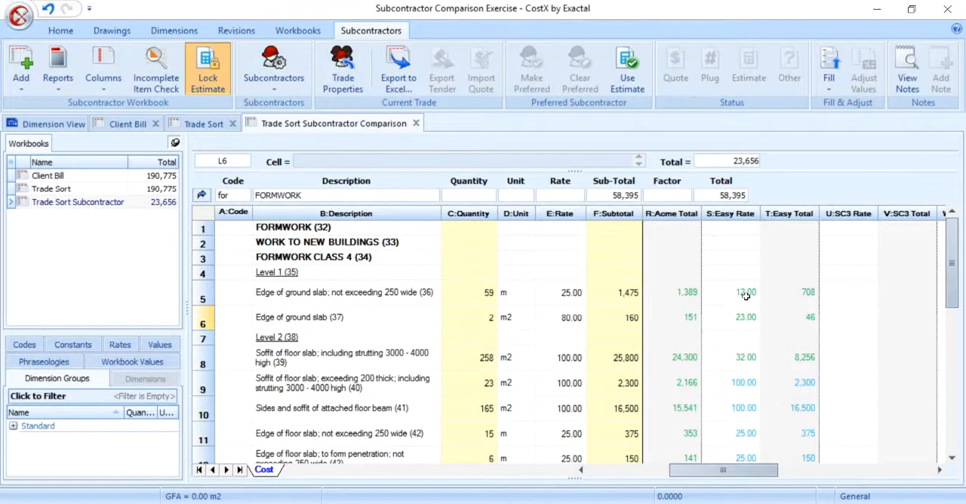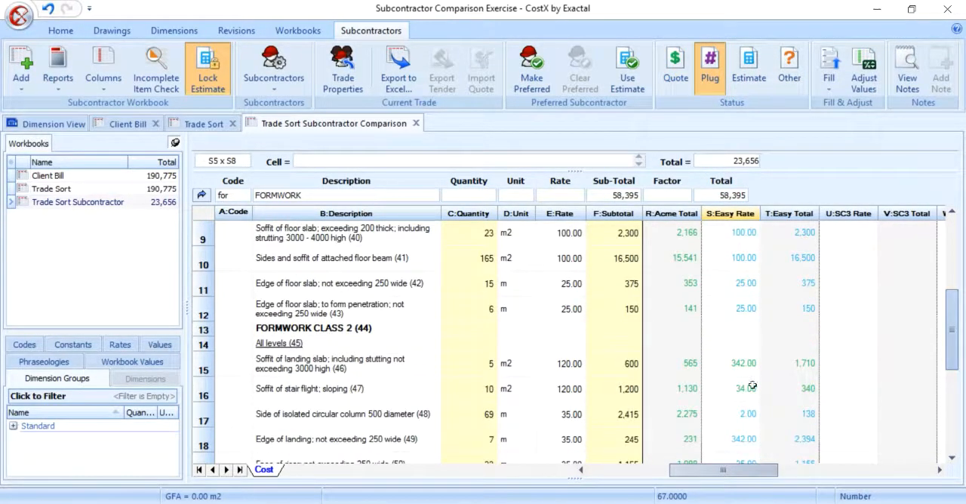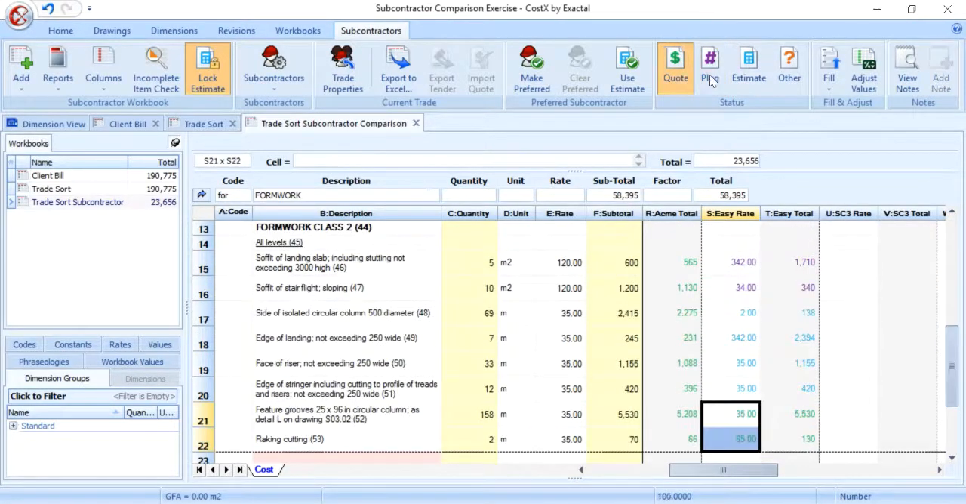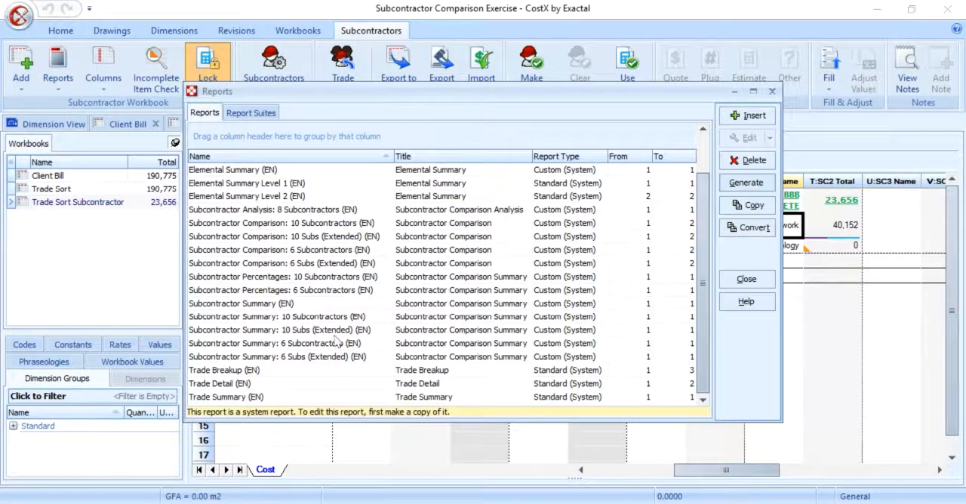Going through this video, we can see that there are various colors. CostX provides 4 statuses of subcontractor figures, each with an associated color: green for quote, purple for plug, blue for estimate, and orange for other. The status and color of the figures can be changed at any stage by clicking the relevant colored buttons in the ribbon. At the top level of the subcontractor comparison workbook, we can also see a bar chart with the colors below the total figure. Status and color information is also available in subcontractor custom reports.